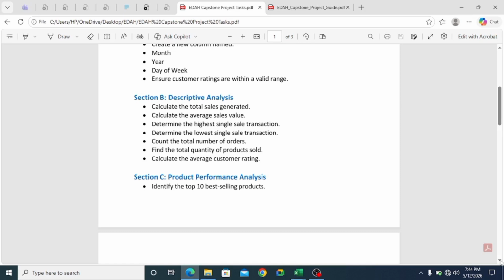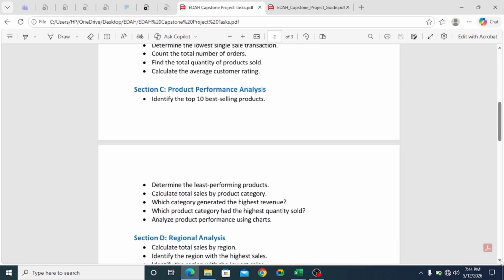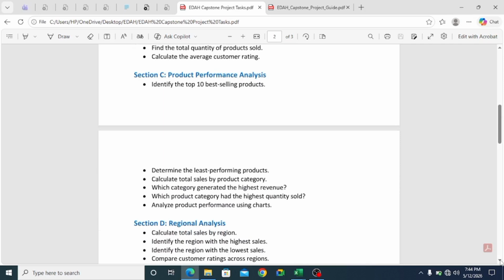Count the total number of orders, how many orders we carried out throughout the time period. Find the total quantity of goods sold. Calculate the average customer rating. This is what we expect of you under descriptive analysis. We have product performance analysis. 1. Identify the top 10 best-selling products for Jumia. Jumia sells over 20 products. So we need to actually get to know the top 10 best-selling products. So this is your task.